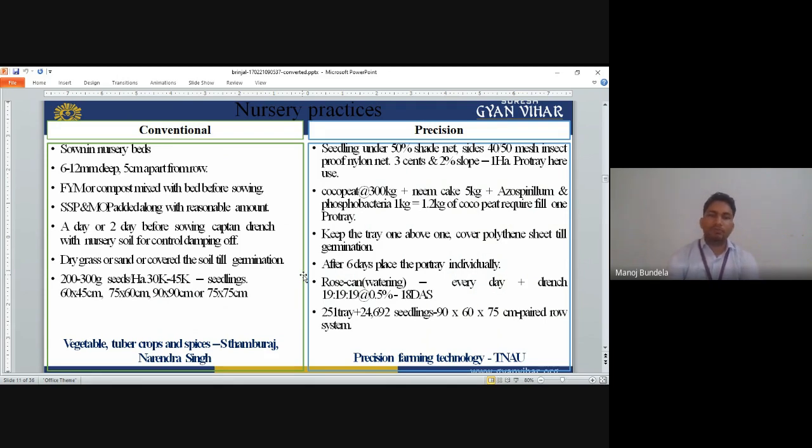Germination starts after 6 to 7 days. A rose can is used for watering. We apply the water with the help of a rose can, and every day we have to water. At 18 days after sowing, when the nursery is 18 days old, we apply 19-19-19 at 0.5%. That is 19 nitrogen, 19 phosphorus, 19 potassium, at 0.5%.